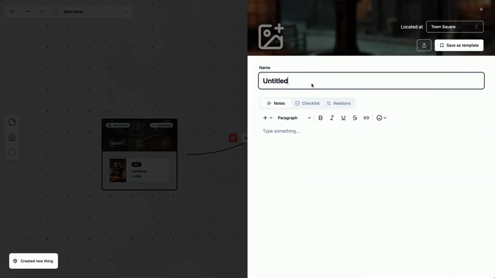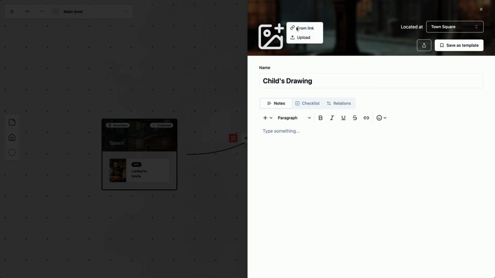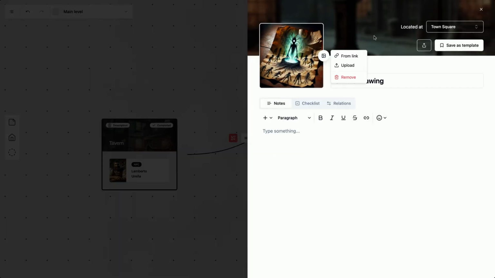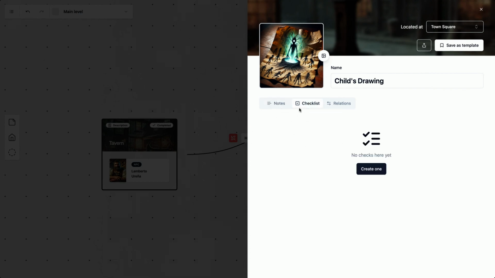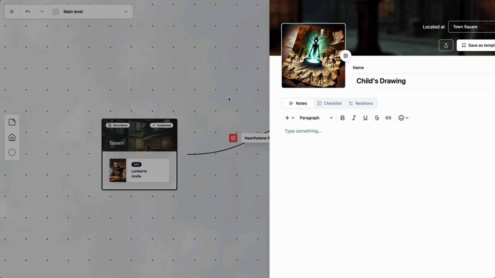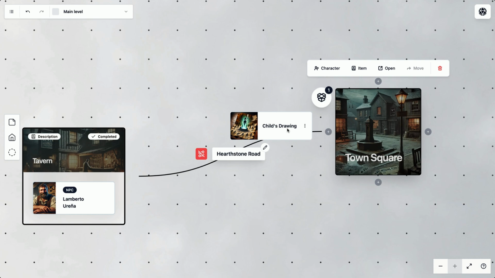Let's do it this way. So it's gonna be child's drawing with an image. Again, here we can add the text. Here we can do the checklists, relations, as I've shown before. And here you can see it on the map.